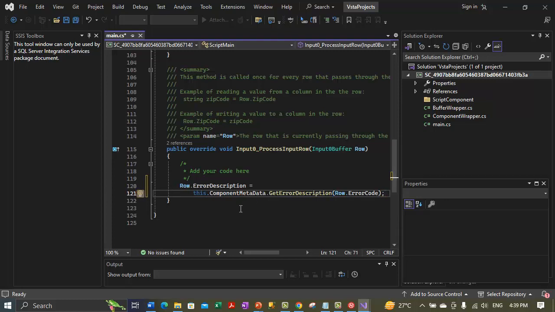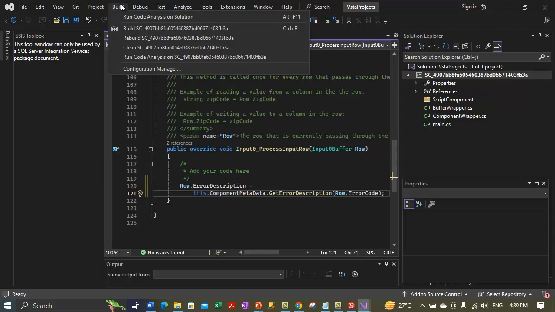So all right, we are done. Now this is done. Now go to the build menu, and there is an option to build solution.